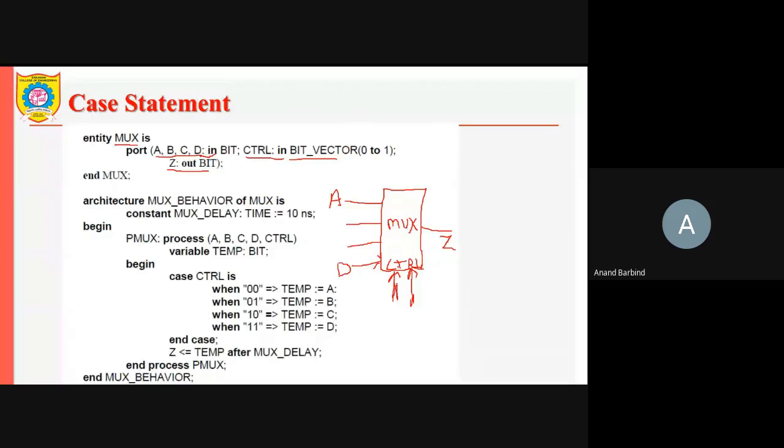But if we write CTRL, then its value can be either 00 or 01 or 10 or 11. Depending on the value of CTRL, if it is 00, the first input will be selected and Z will be equal to A. If CTRL is 01, Z will be equal to B. If CTRL is 10, then Z will be equal to C. Whereas if CTRL is 11, then the output will be the same as the fourth input, that is D. The same thing is implemented using this.